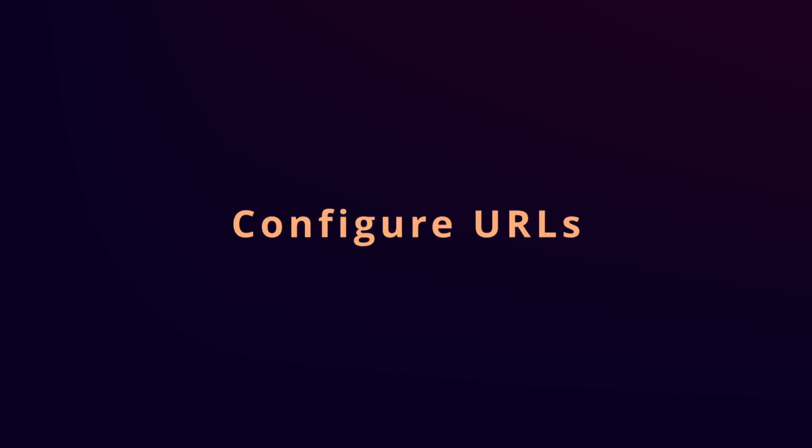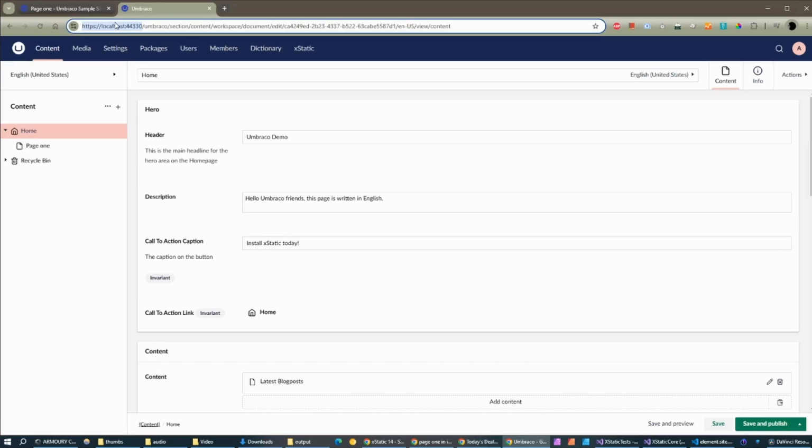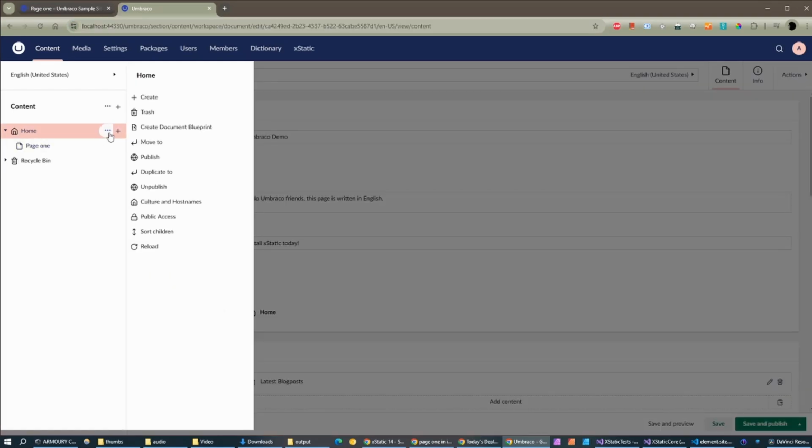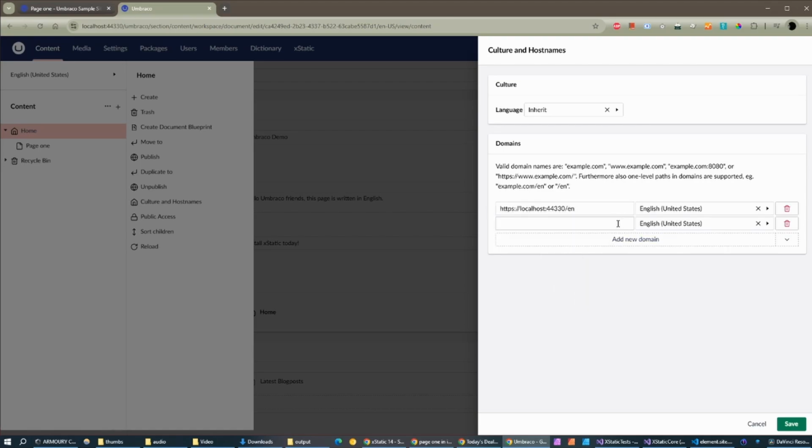So now it's time to tell Umbraco what URLs we want to map to which language versions. We can do this by clicking on our homepage and going to the culture and host names options. What you'll be able to do here is set up a separate host name, or it doesn't have to be a host name as such, it just has to be a URL path for each language. So what we're doing here is we have an English version and an Italian version, /en for English, /it for Italian. We can save that.